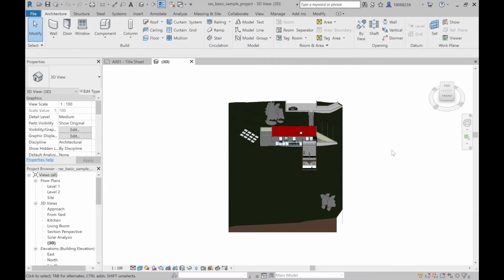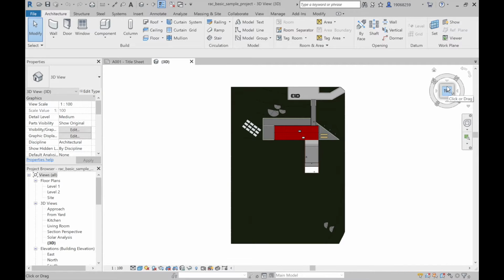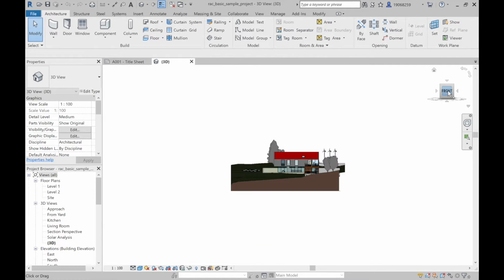Besides, if you need to rotate the BIM model to a specific view, such as the top view or front view, you can just click the faces on the view cube. So if I click the top face on the view cube, it will rotate the BIM model to the top side view. And if I click the front view, it will rotate to the front angle.